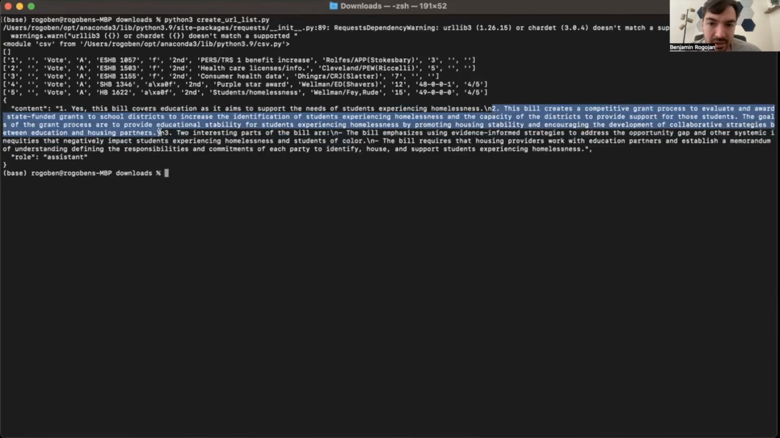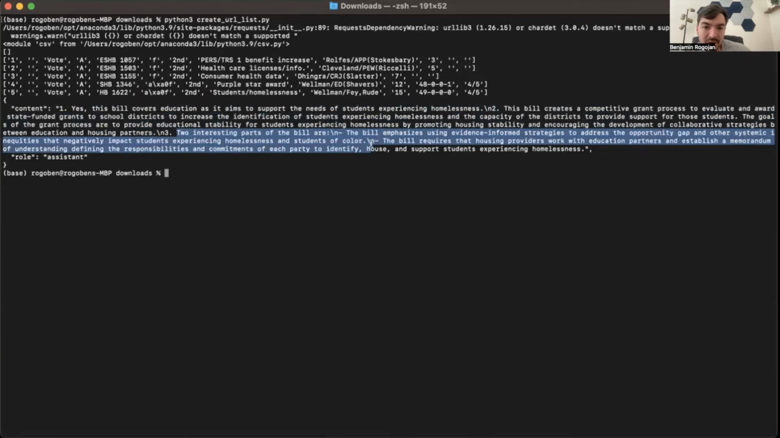Cool. So this next part here: this bill creates a competitive grant process to evaluate the awards, state-funded grants to increase identification of students experiencing homelessness and capacity of districts. The goal. Okay, that's interesting. And then two interesting parts of this bill. Let's see. The bill emphasizes using evidence-informed strategies to address opportunity gap.